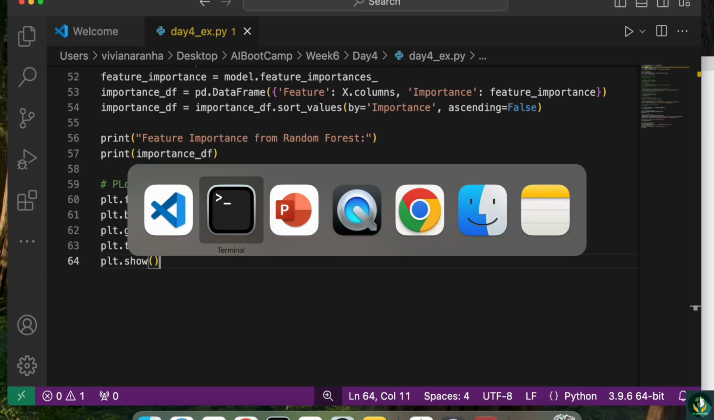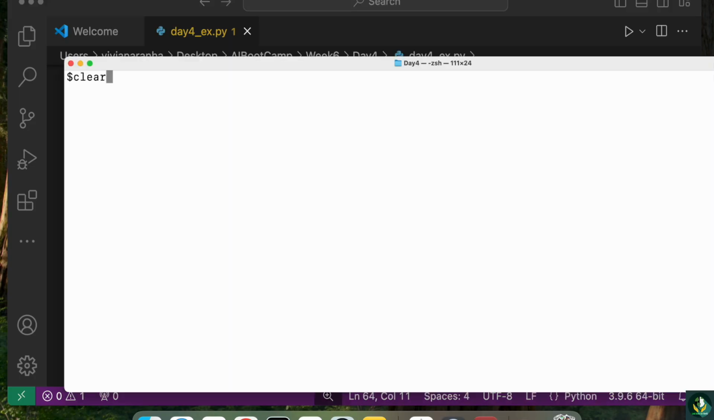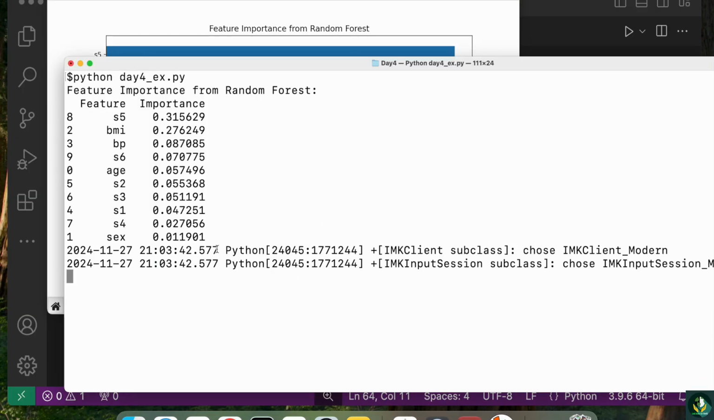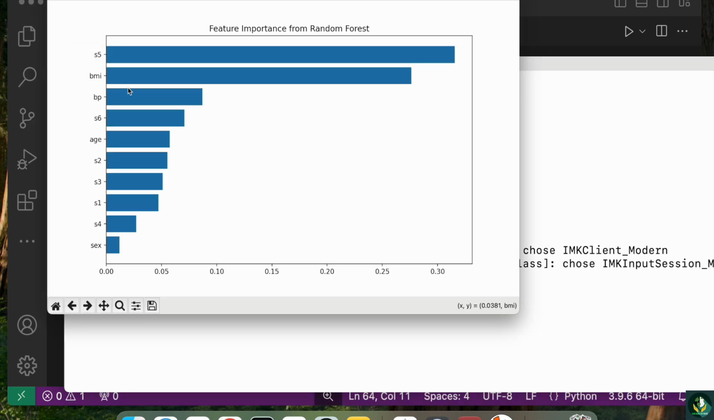Keep it simple, run it, clear it out. Okay, this is already cleared. Run it, and we have our data here, S5, BMI. So this is based on the tree-based model selection, and this kind of shows you in a graph which feature is more important for our model. So there you go. Perfect.